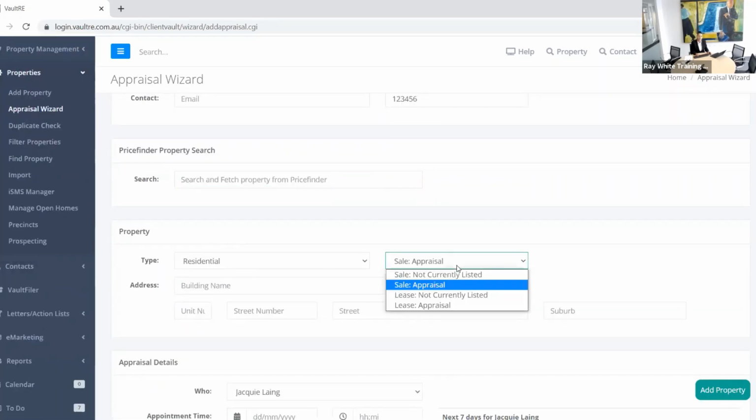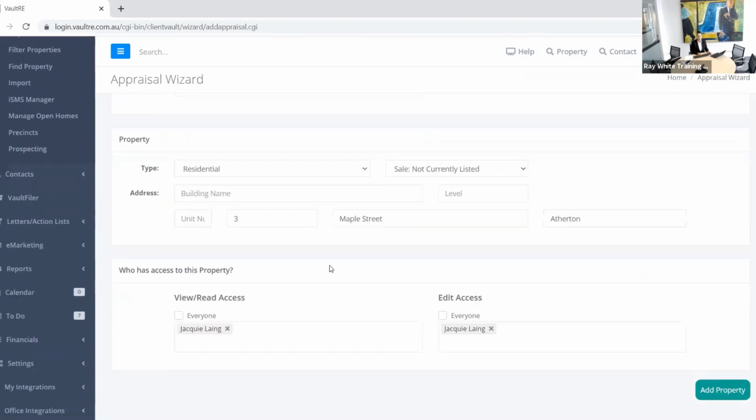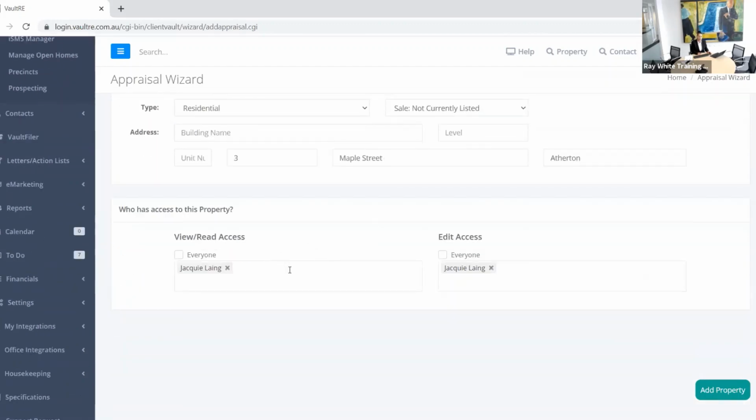So what I'm going to do here is I'm just going to add that in manually. Even though this is the appraisal wizard, you can use this particular screen to just add in a property and a client if we know that the client owns a property. So in this case, I'm going to say it's not currently listed. And I'm just going to come in here and pop in the street address. So I'm going to go 3 Maple Street, Atherton. And who's got access to this? It's only me in this instance.